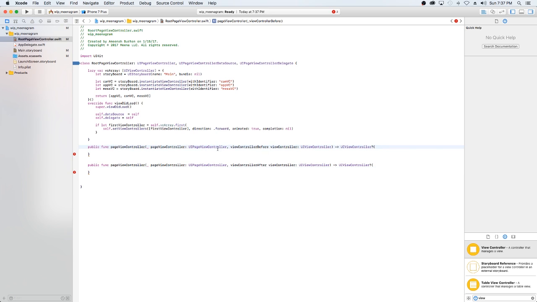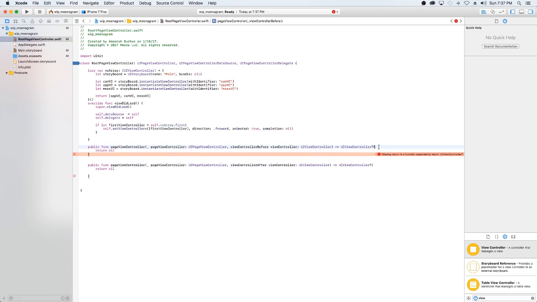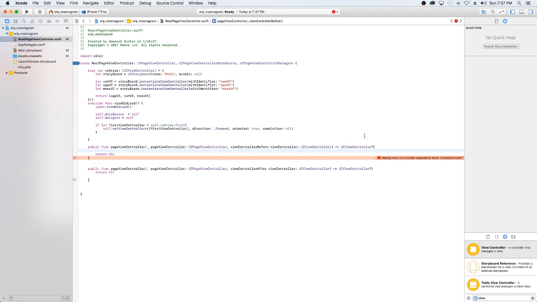So let's for now return nil, just to get it to not yell at me. Return nil. And let's do the same here. There. Now, the difference between these is very subtle, but it's actually here.